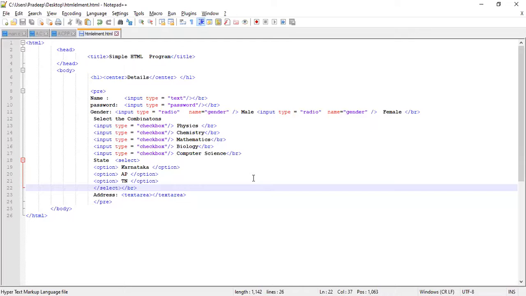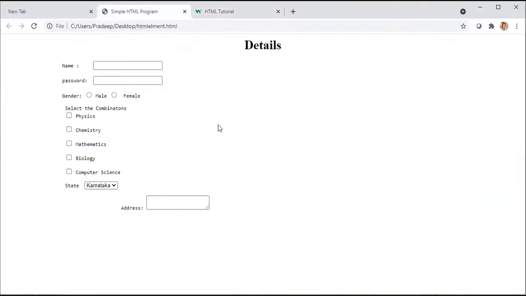We will look at the output of this program. So this is the output of the program. You observe here the name. I just typed the text name, I have not used any tag to make it appear. For the input box, we have used the tag called the input tag. So if I type ABC here, it will appear as it is.